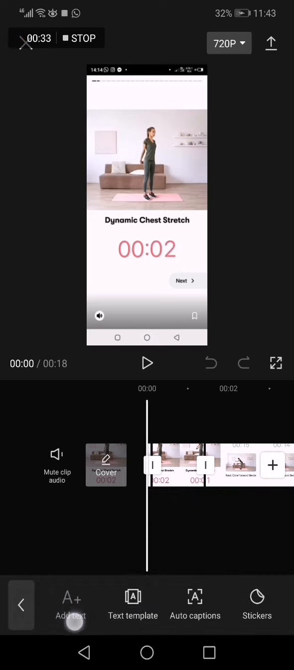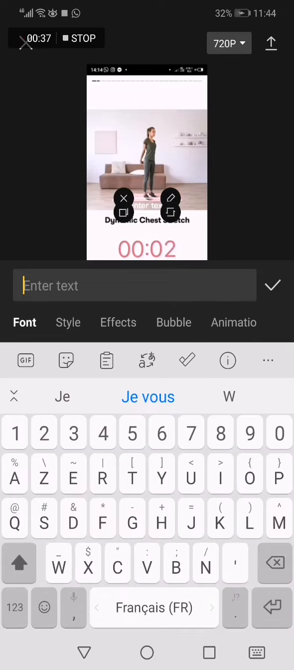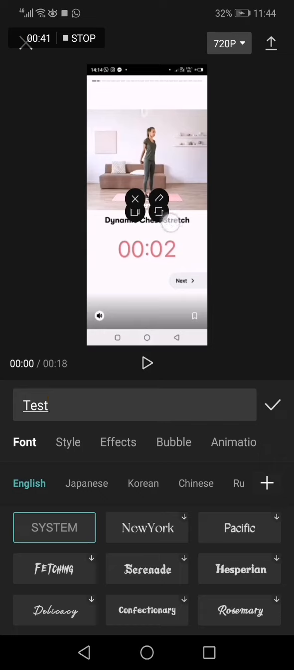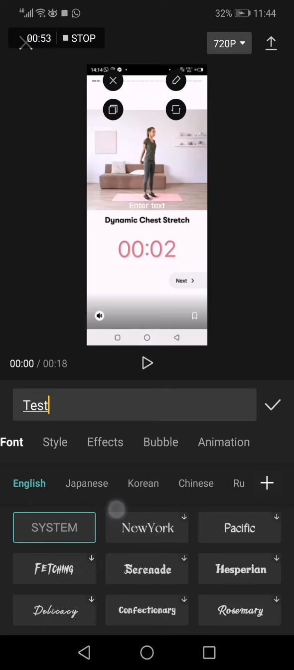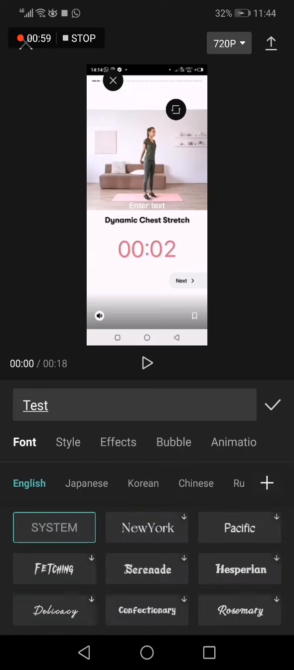Now click add text right here. As you can see, now write your text, for example test, and you can now edit it from here, as you can see, and you can change the font. You have many options, as you can see, and you can also make it animated if you want. And after you finish, click save.